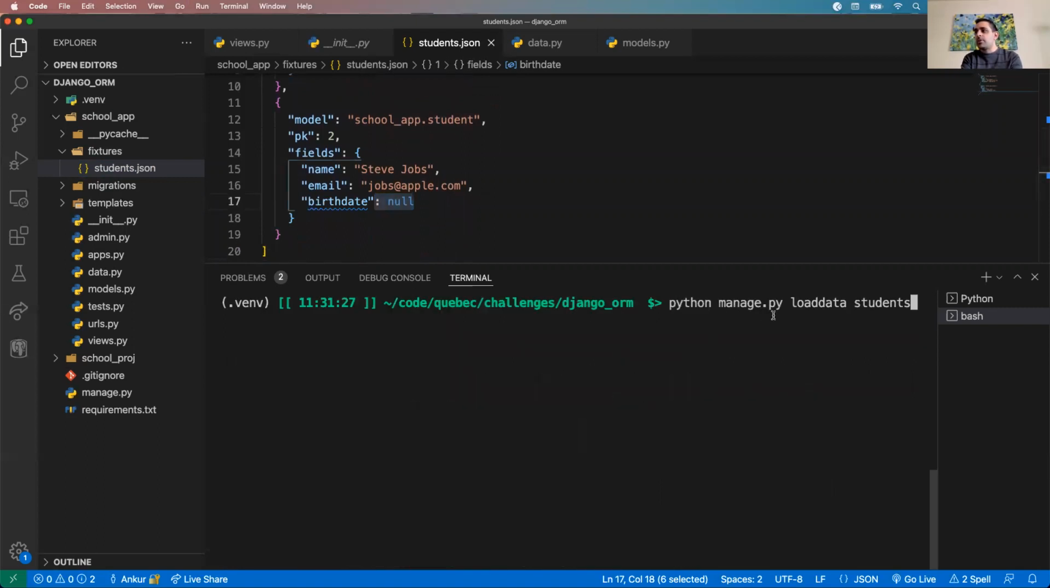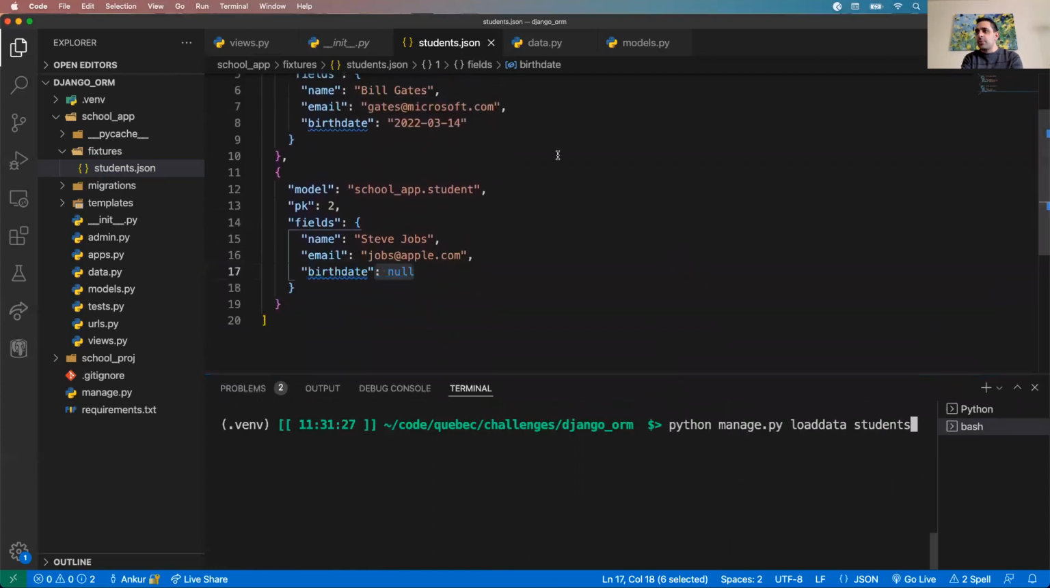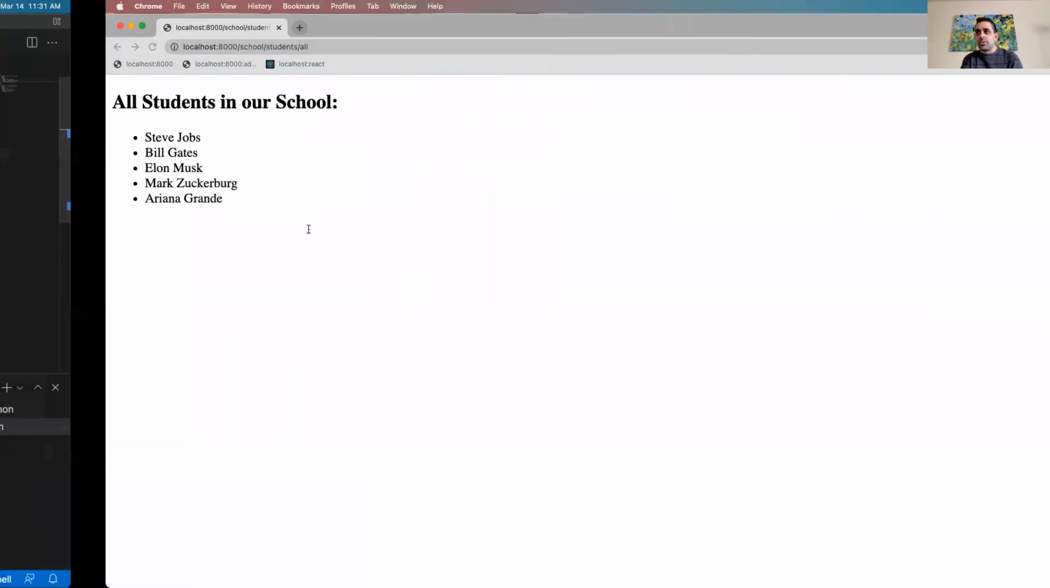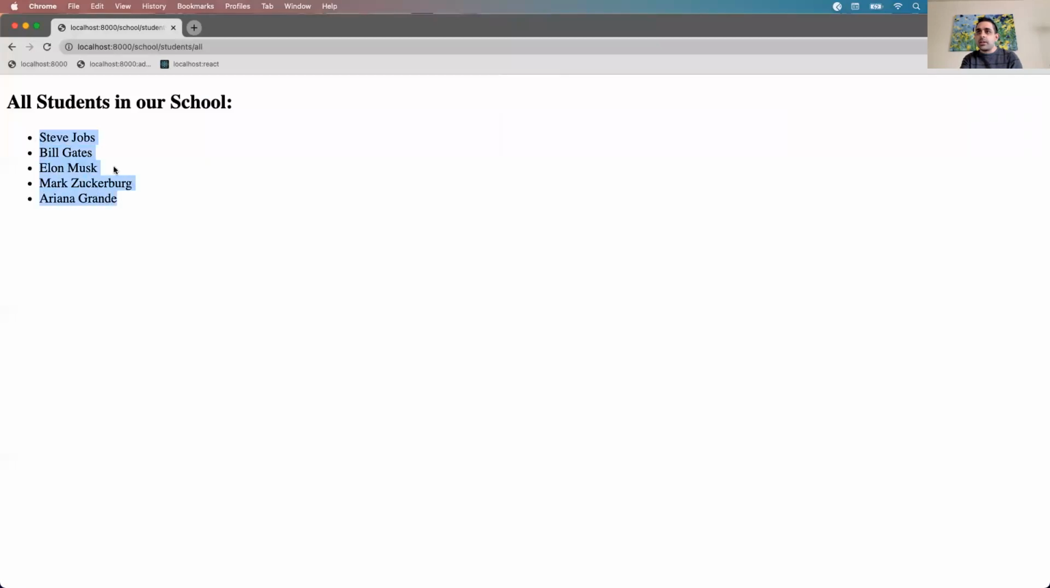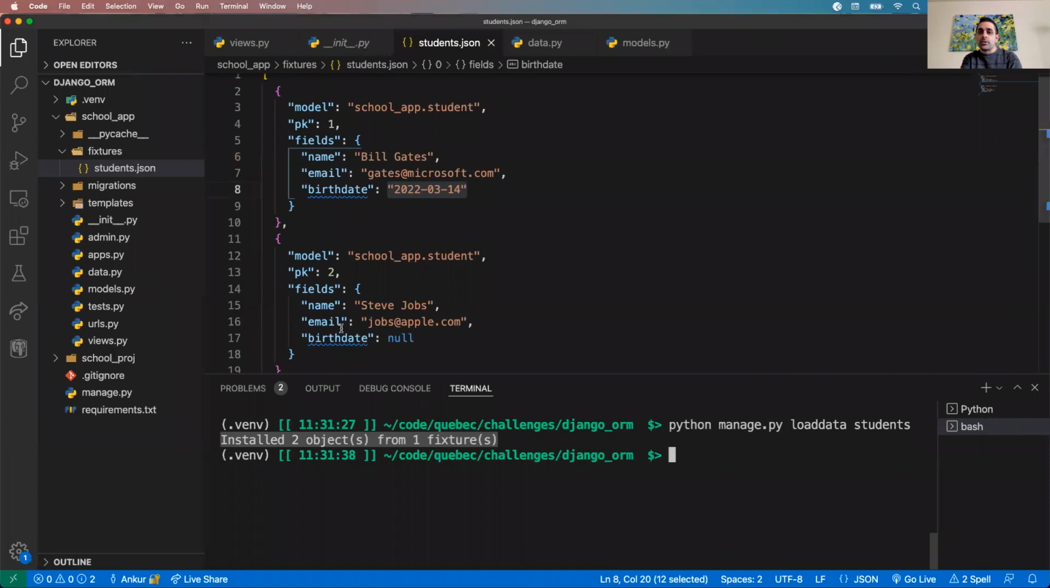So again, python manage.py loaddata students. Now I have appropriate data types for my birth date. So hopefully I won't get any errors. Fingers crossed. Run that. All right, there we go. Notice it says installed 2 objects from 1 fixture file. Keep in mind, this is actually wiping the existing data I had in my table and reinserting only these records. So previously I had 5 records, right? It wiped that from my database, and now it's adding these 2 specific ones that I told it.